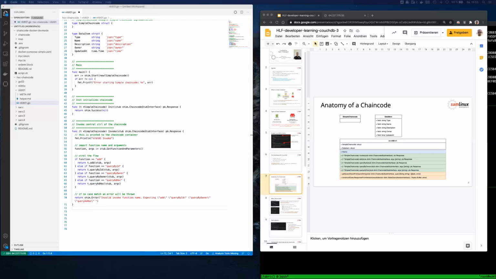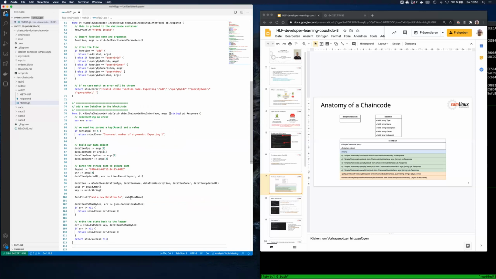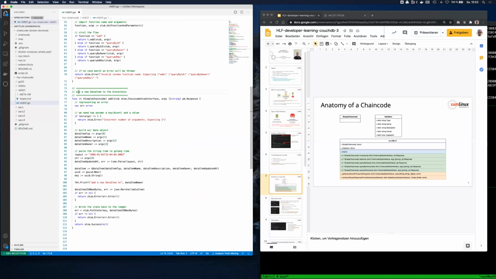And then we need a method where we can fill in some data. This is the add method. I think all these points are straightforward. So we need 5 arguments, because we have 5 properties. We need these properties, and when we don't have 5 properties, we will quit and throw an error.